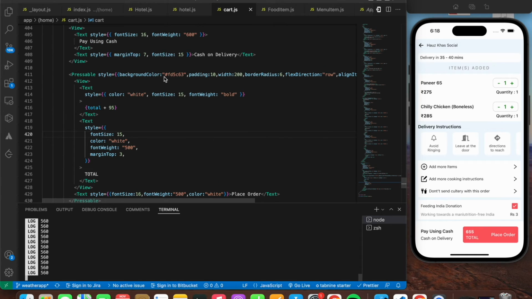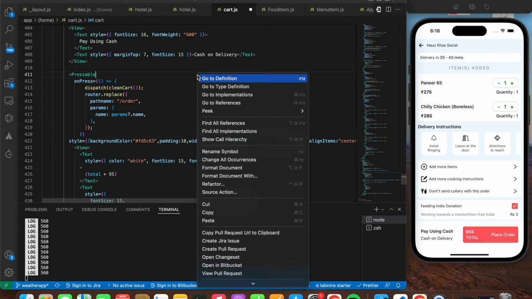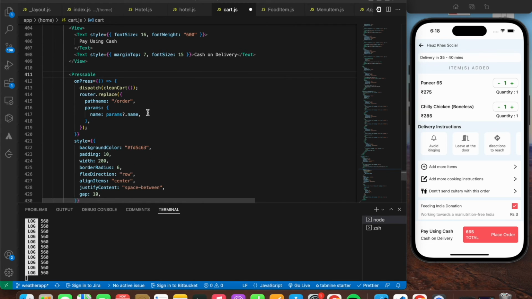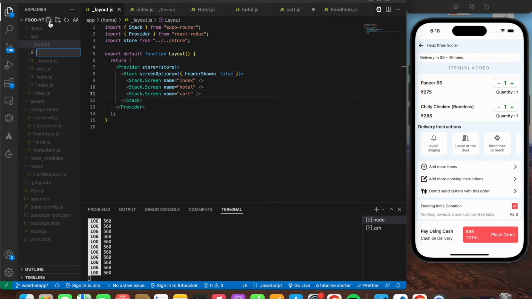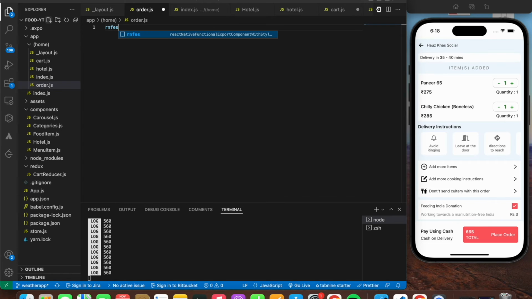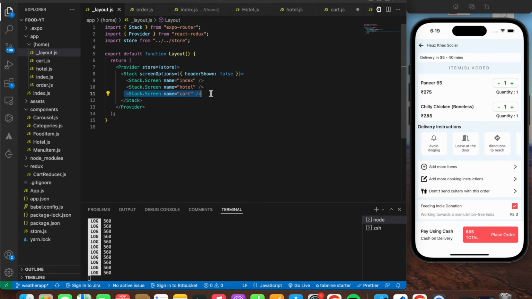So here for the pressable, I'm going to initialize the onPress event, and we're going to first dispatch the clean cart action, and then say router.replace. The pathname is going to be /order, and params is going to be params.name. Okay, so first of all, let's create our order screen. Let's press on home, and then new file, order.js, rnfes to get the shorthand snippet. Save the file. So let's include this in our layout.js file.